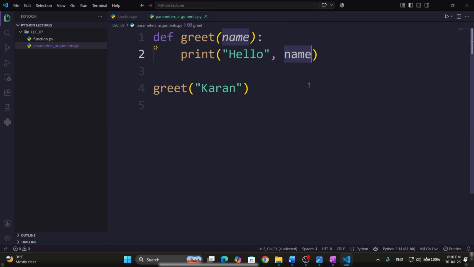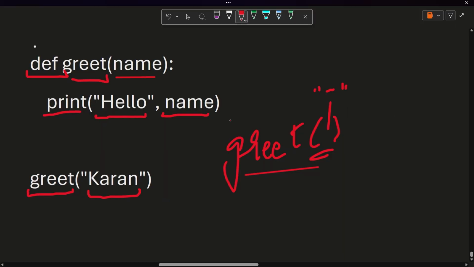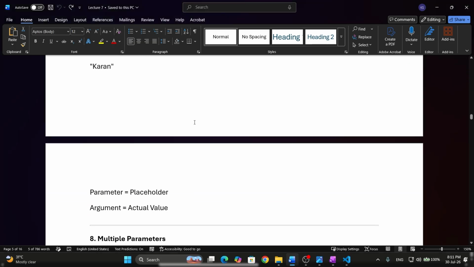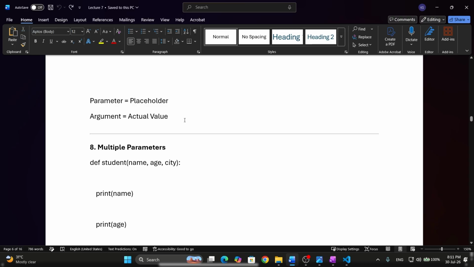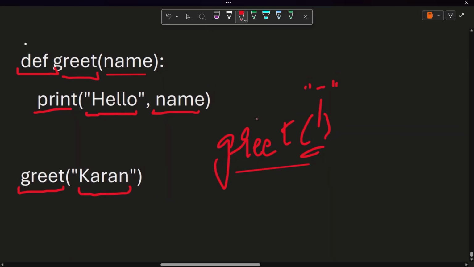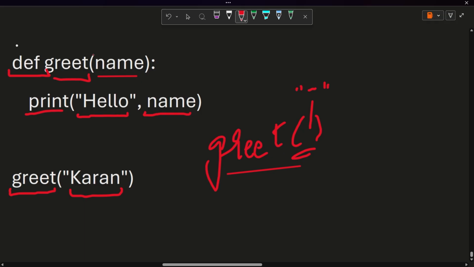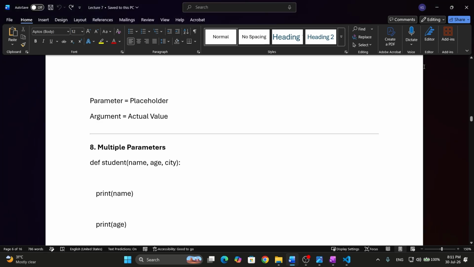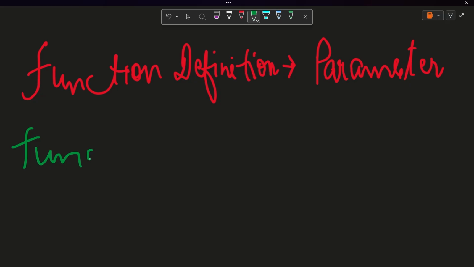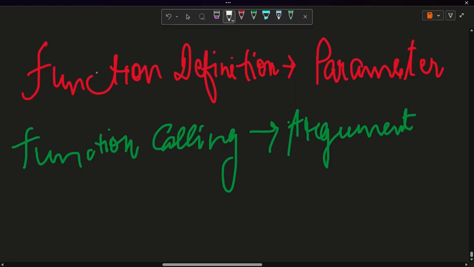So what is an argument here? What is a parameter here? So let's see. Parameter means the placeholder and argument means the actual value. You can simply understand by this that whatever you write in the function definition, that is the parameter, and whatever you write in the function calling, that is the argument. So this is the simple meaning of what is a parameter and what is an argument.